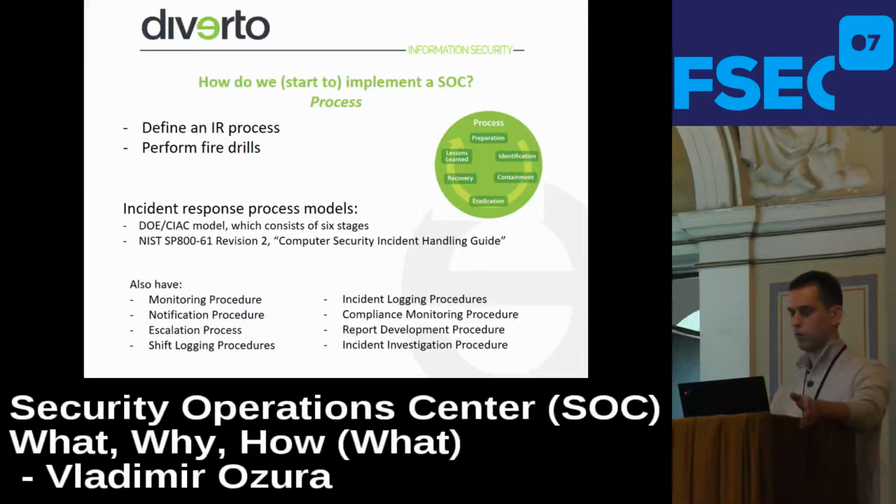There are two models for the incident response process. You can use the DOA, which is the most commonly used one. That's the one showing up here in the green circle, which consists of 6 stages. Or you can use the NIST Computer Security Incident Handling Guide.